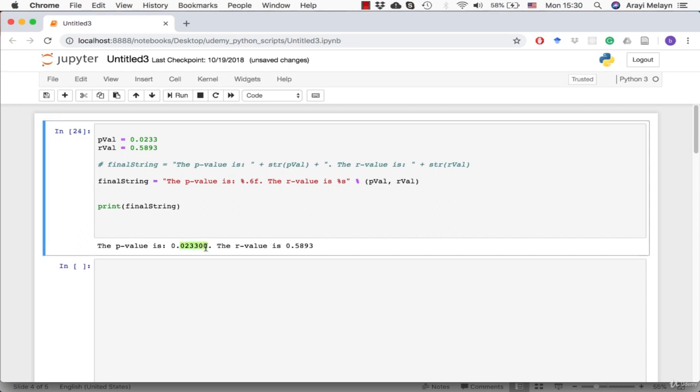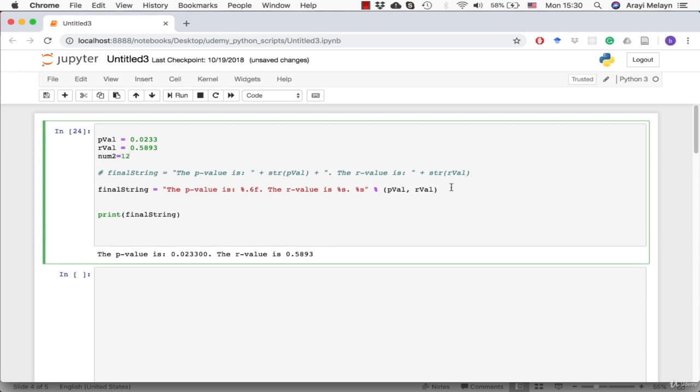Okay, so not only do we have the 6 leading zeros, but we had everything else working just fine. We didn't have the dynamic type. We just put in our p-value is, said, okay, I'm going to give it a variable incoming. The R value is a variable incoming, and this is the entire string, and then using the modulo after, you can include your variables. So this is wrapped in a tuple. If we had another number, we can have a string, and we go num2 equals 12. We can add num2 here, and it'll just print 12 right there, okay?